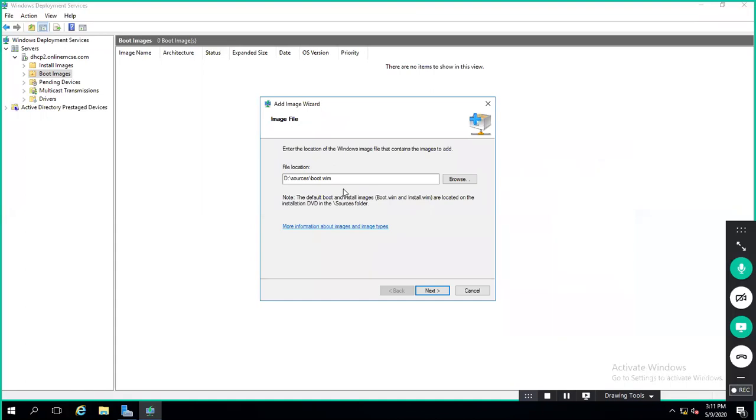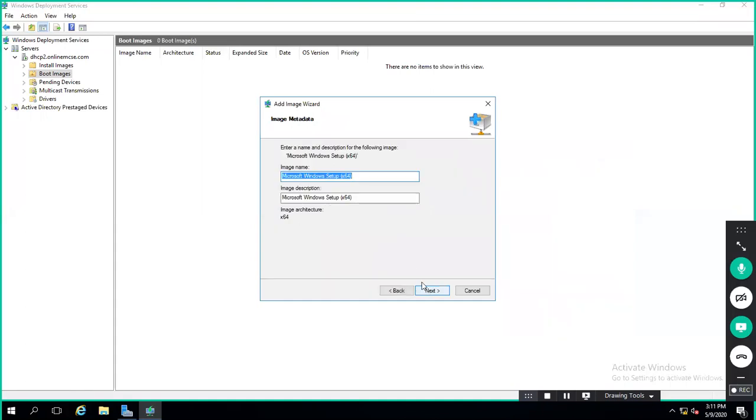So in my case, I'm selecting boot. I'll go with next. And here you can put any name. Let's say I'll be installing Windows 10. So what was the name which I give here? That name shows when I'm installing on a client machine. So I'm just giving a name here, Windows 10. Next.